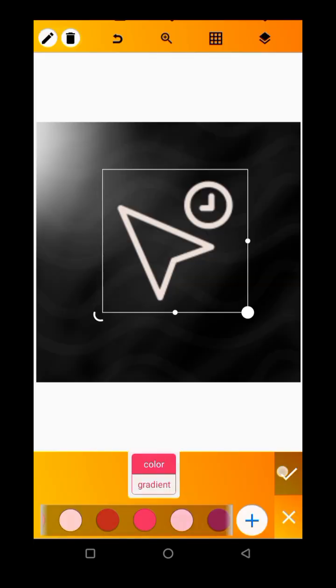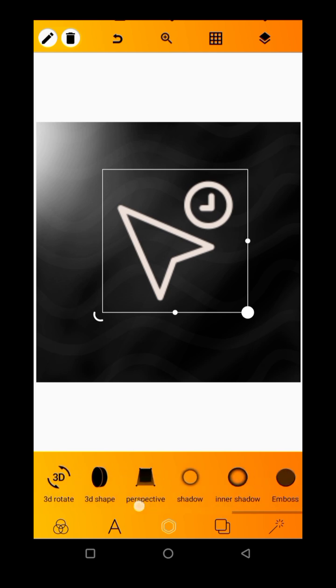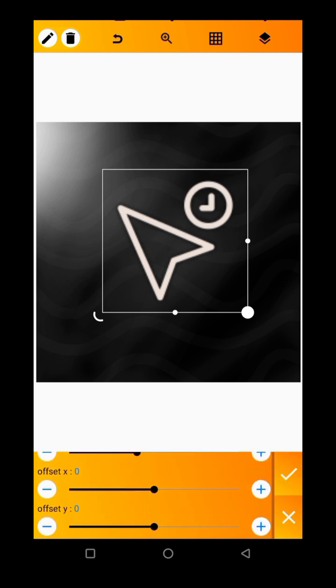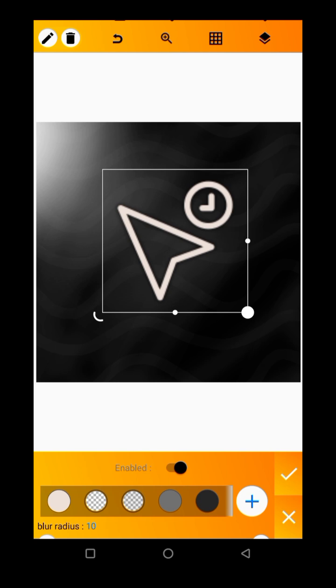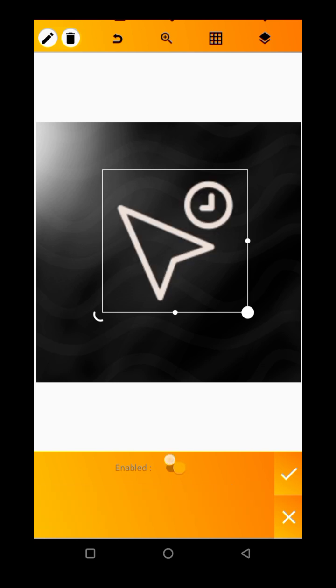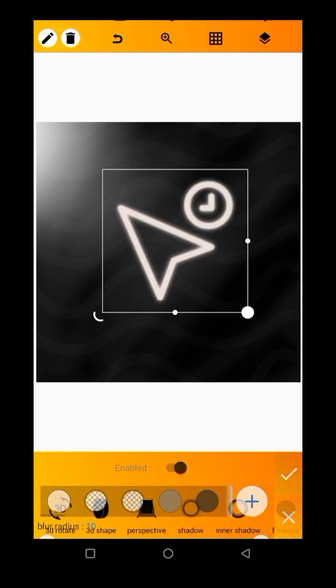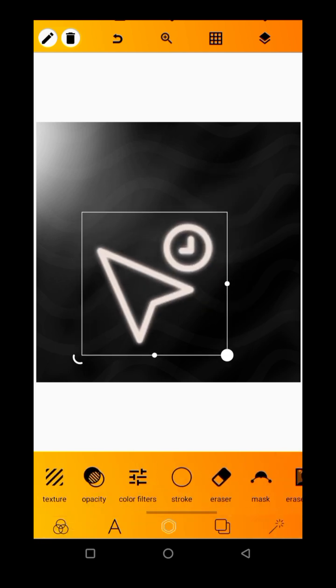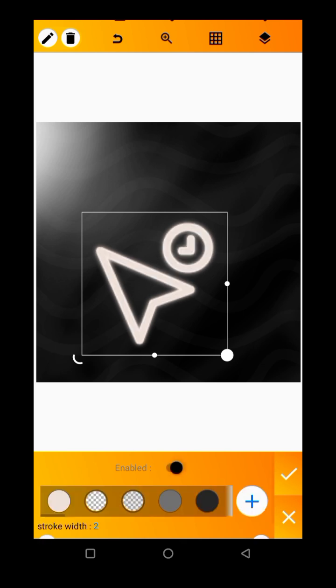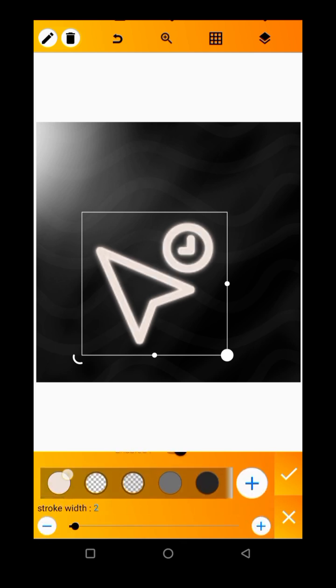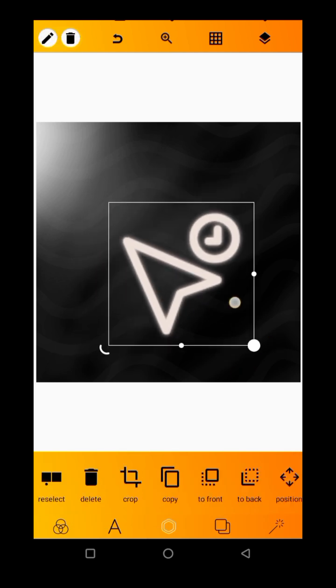So you head over to shadow, click on shadow, enable shadow. Then you give the shadow the same color you gave the icon. Look at what I mean. See before, see after. Look, it is already glowing. Then you head over to stroke, increase the stroke. You also give it the same color. Can you see how glowing it is?